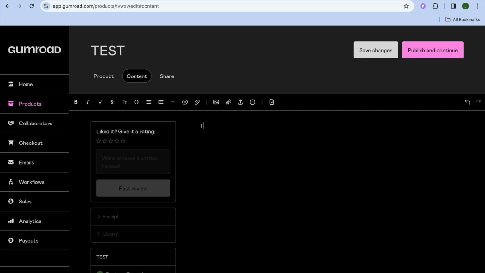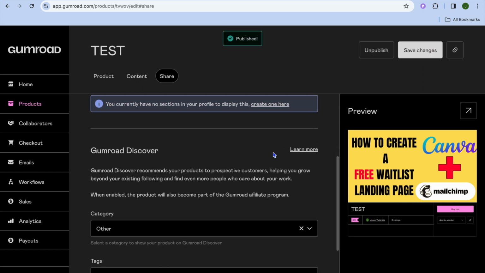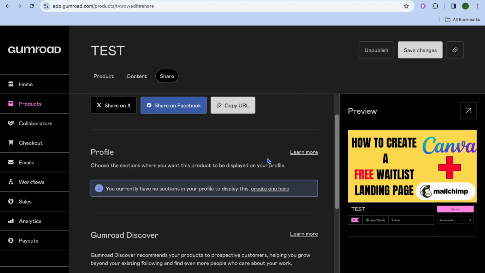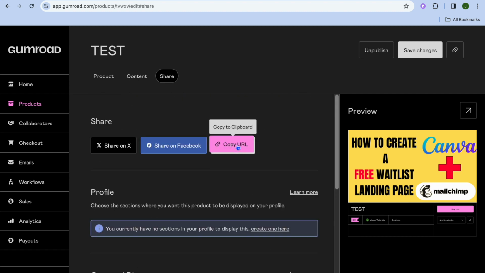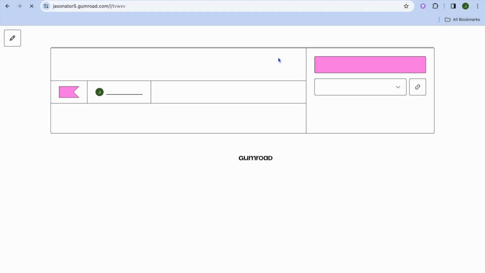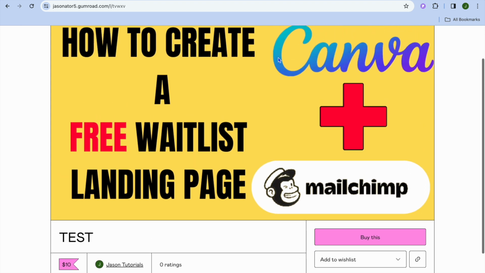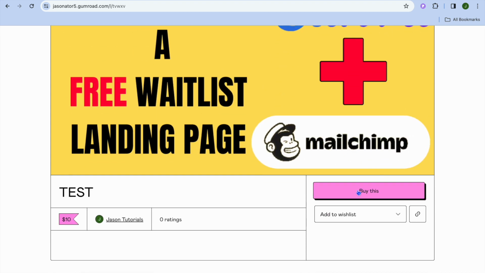Once you're finished, so I'll simply type in something right there. Once you're finished, you'll tap on publish and continue in the top right hand corner. After tapping on publish and continue, you can see right here you could choose your category. After choosing your category, if I were to tap on copy URL and then paste in the URL right here, you'll see how the product page looks. So this is how it looks at the moment. So you can see the cover image, and you can see the action button right there, and you can also see the price. And that's it.